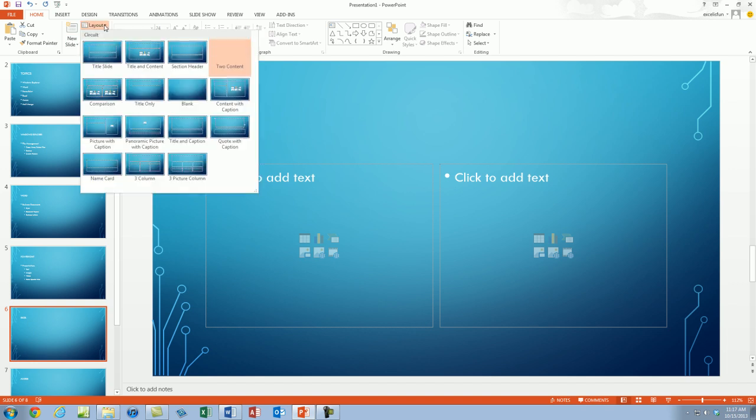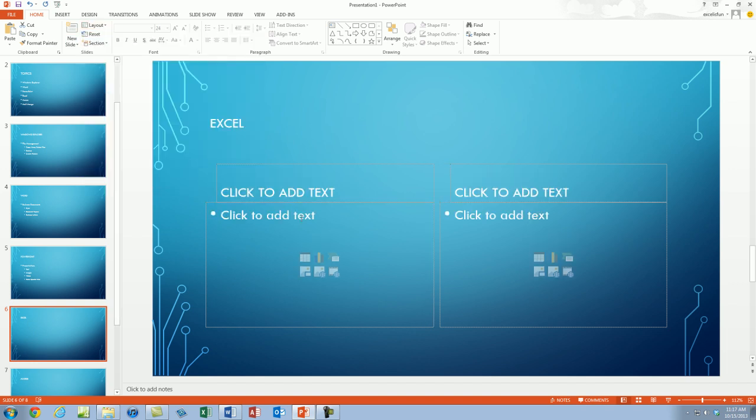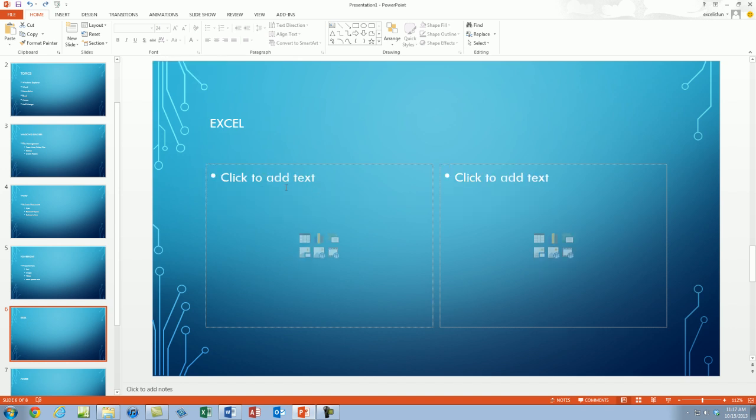If I were to go to comparison, this is slightly different. You could have like pro and con. So there's a subtitle for each one of the 2 sides. I'm going to Control Z. I want Excel 2 content.